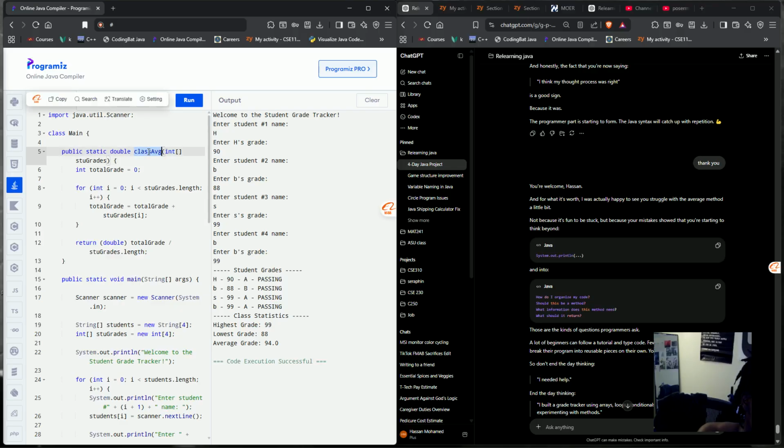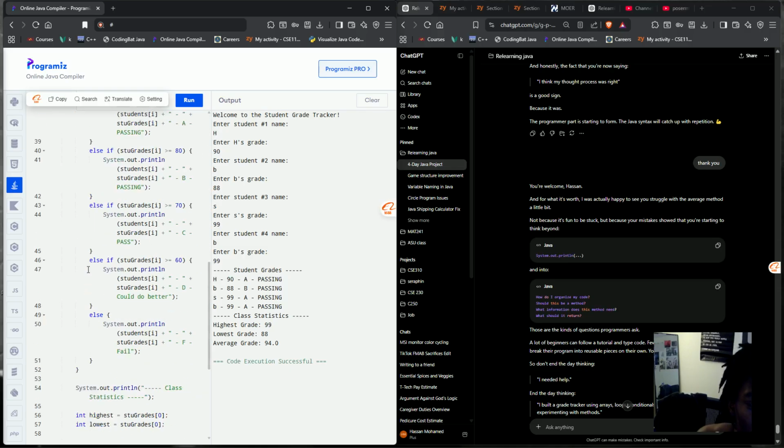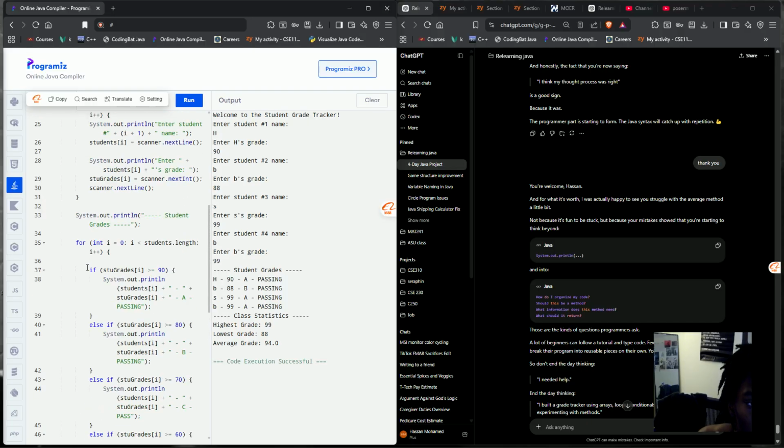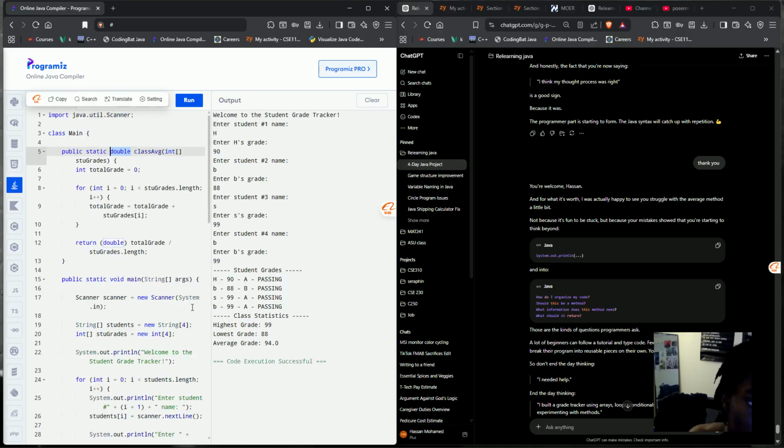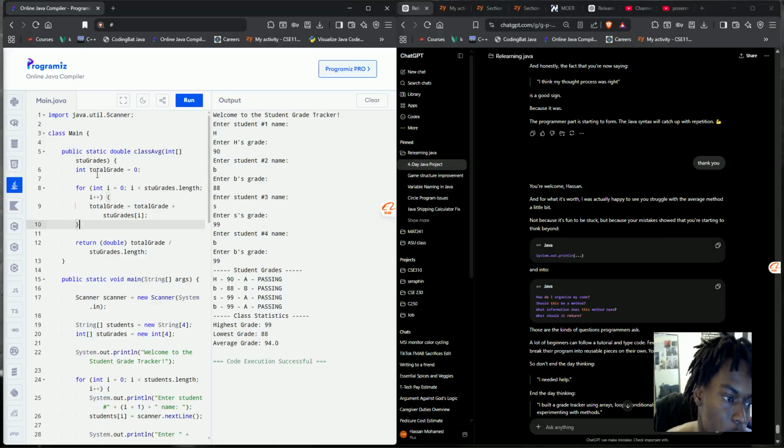So I made a class average method, which is essentially this right here, and it's a double. It's a double because we had to typecast it since we want the average. It could have been an integer because an integer average would have been okay, but in this case a double would have been better.